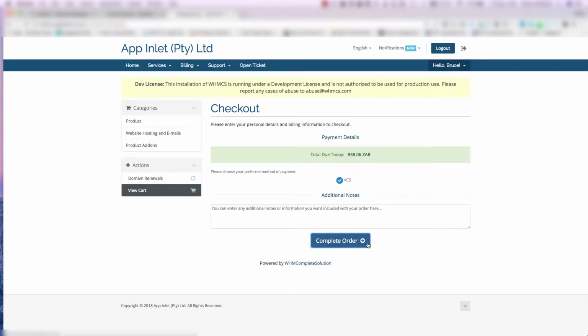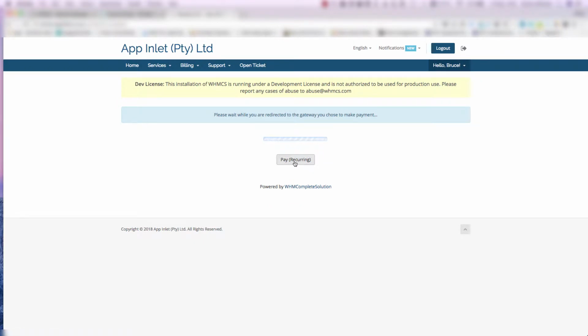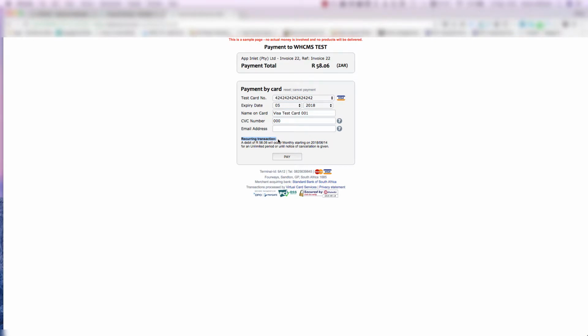We now select complete order, and we'll see that it says pay with recurring in parentheses. And you'll notice this text in bold, which says recurring transaction, mentioning the amount that will occur monthly in the period. If it's an annual product, it will say annually or biannually, depending on what you select, and also the date that starts the subscription. We've also said that it will continue for an unlimited period of time until notice of cancellation is given and the merchant cancels on the back end. We can select pay and everything will be processed.